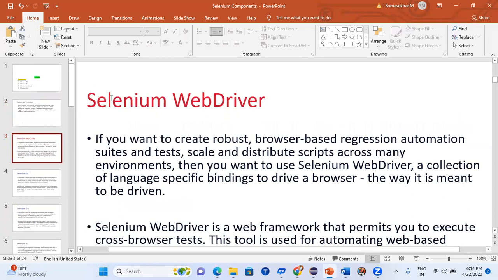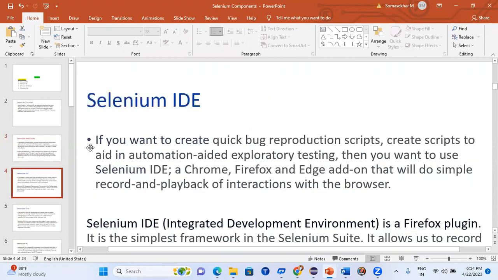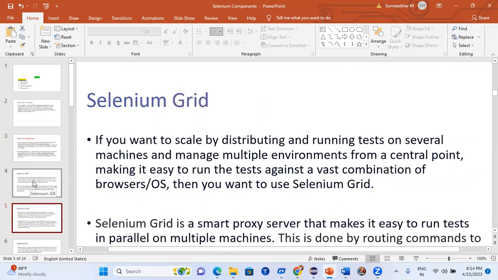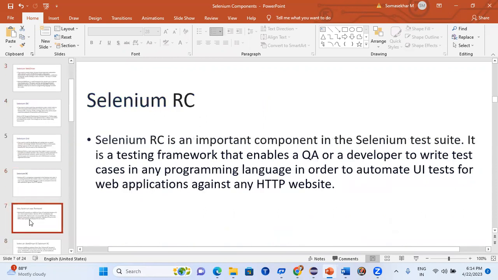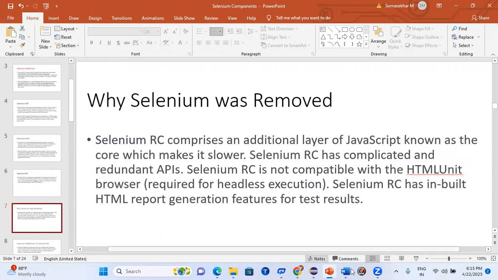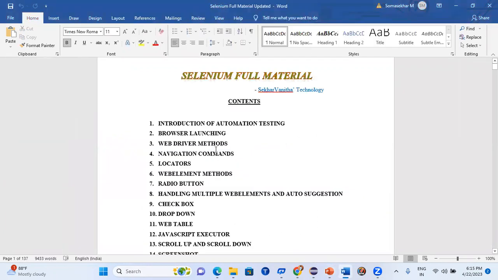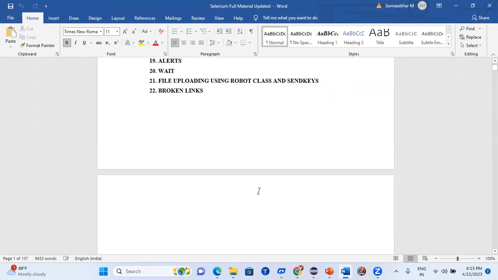Mainly we'll be focusing on Selenium WebDriver components, whatever is implemented inside it. We'll learn these concepts about Selenium WebDriver, and we will not learn about Selenium IDE, Grid and all, as it is not required. So mainly we'll be focusing on Selenium WebDriver: introduction of automation testing, browser launching, WebDriver. I'll go one by one.